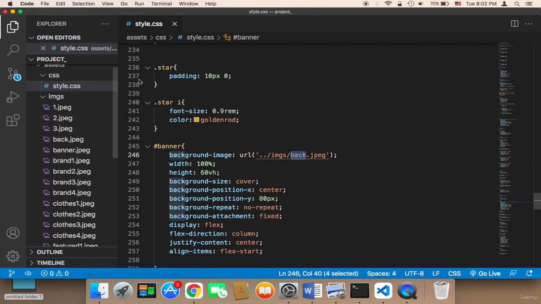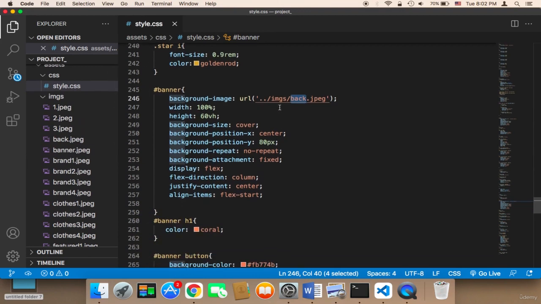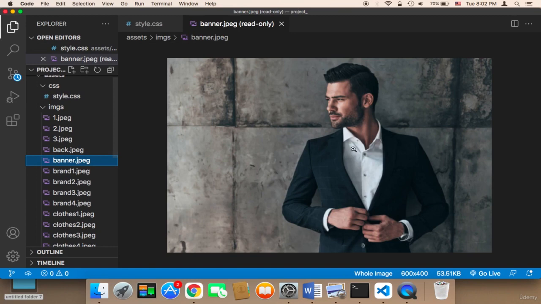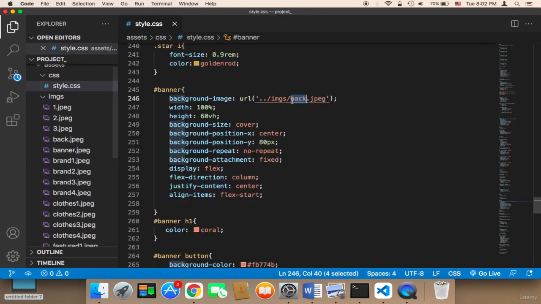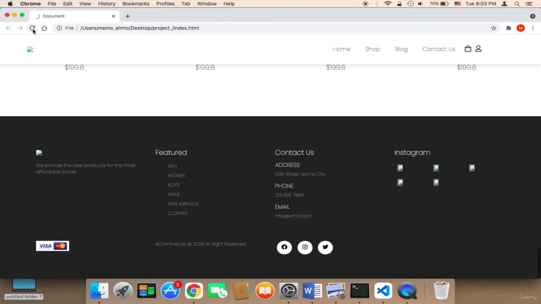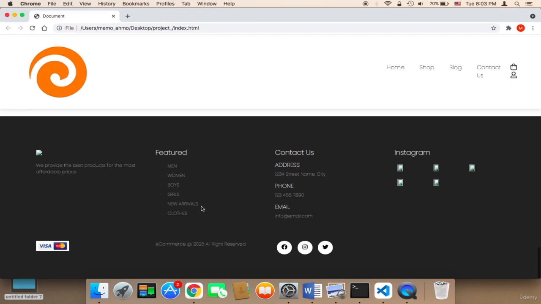So now what I'm going to do is that here in the style.css, first of all, for the banner, I'm going to change the banner from back to banner. I'm going to be displaying this image instead of the back image. I'm going to say here banner.jpg.